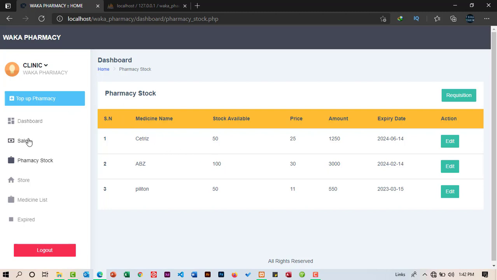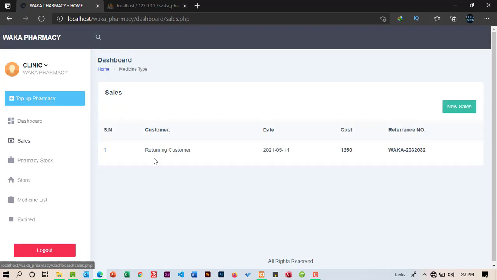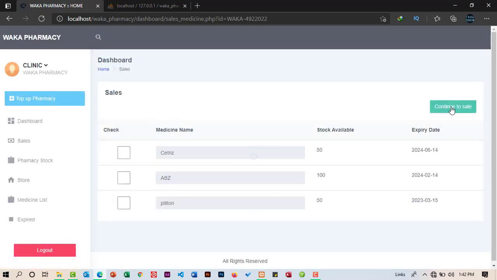So now this one will take us to sales. So I'll just come and click on the sale, and here what you'll be seeing is all the sales that you have made. So they will be in a list here. In this case we only have one. So to make a new sale, we just come and click new sale, and we're going to see the specific drugs. So say we want to come and dispense or issue ABZ, so just come and tick on that, and then I say continue to sales.